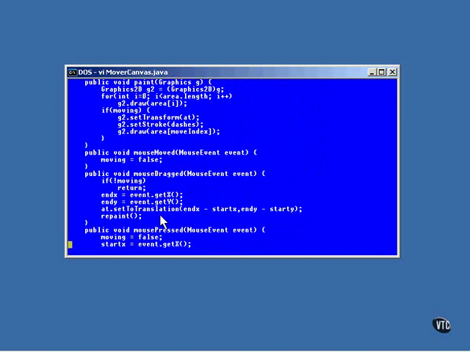If the mouseMoved method is called, it means that the mouse is moving but no button is being held down, so no dragging is taking place. Setting moving to false is probably unnecessary, but it's sort of a safety thing.